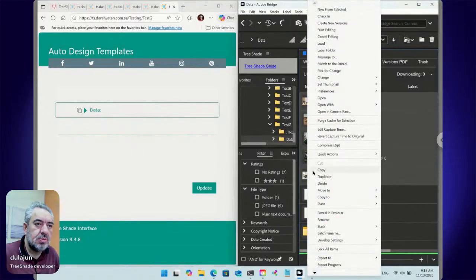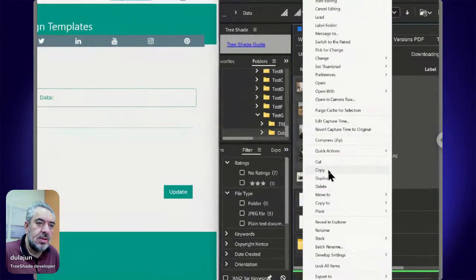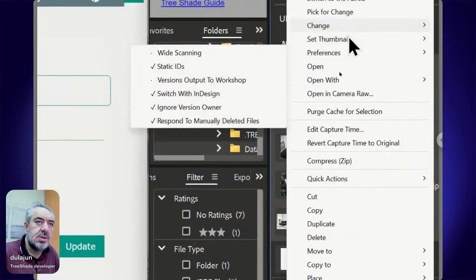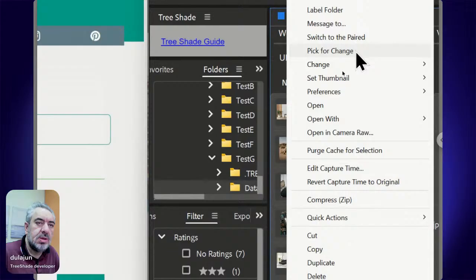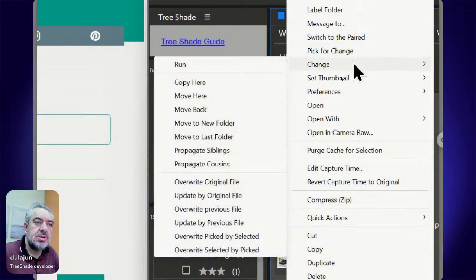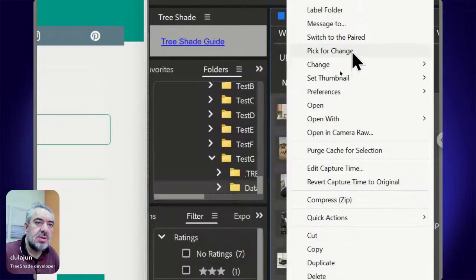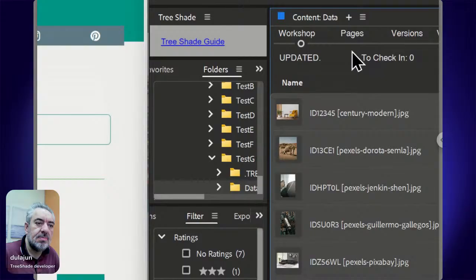use the TreeShade command instead of cut and copy. It's better to use the TreeShade command, pick for change. Pick for change to select the files and change to execute copy or move. So let's select pick for change.